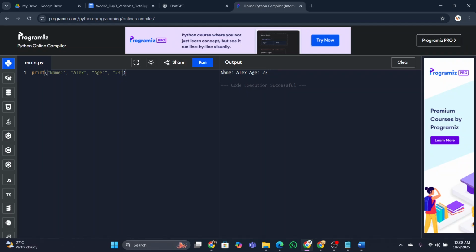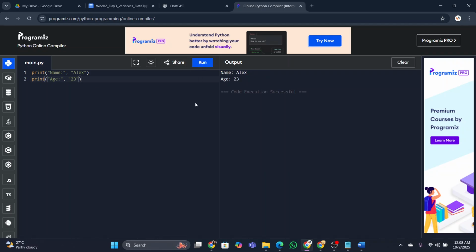Also, we can show the output in different lines. Let's see. I'm copying this thing. Control C. I will take another print function and paste it here. Run it. See, this is very easy.